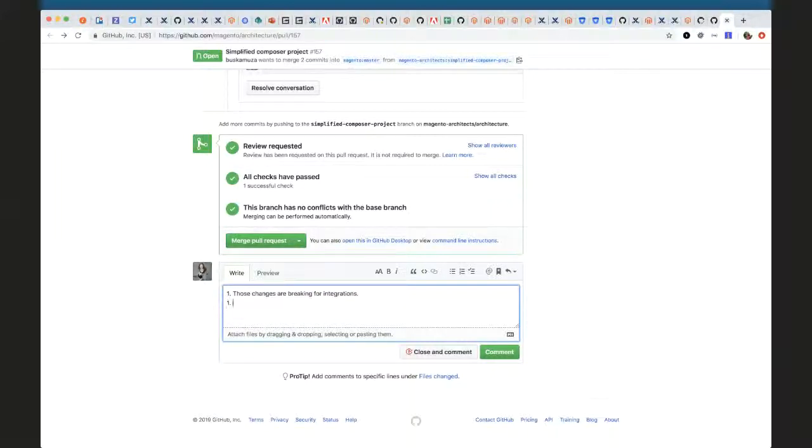Also, we cannot make sure to get the correct version of the Magento coding standard, the correct version of PHP CS, or maybe the new PHPStan in the correct version. We cannot make sure of that if we remove stuff from the Composer JSON. Okay.